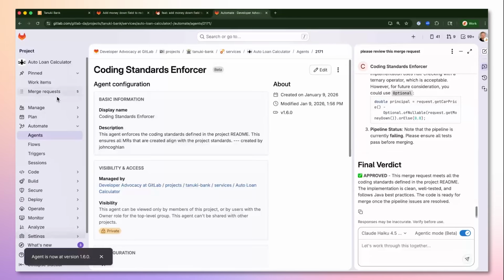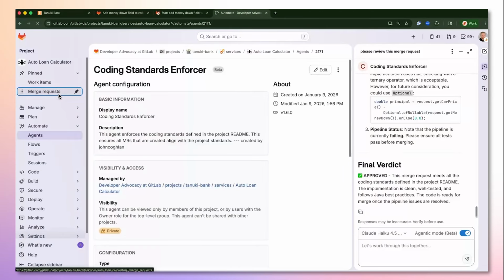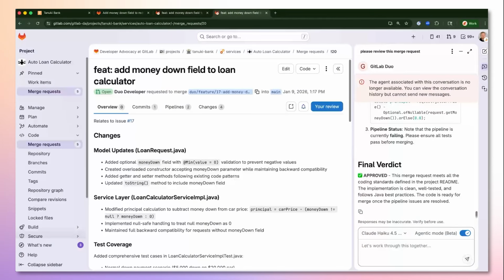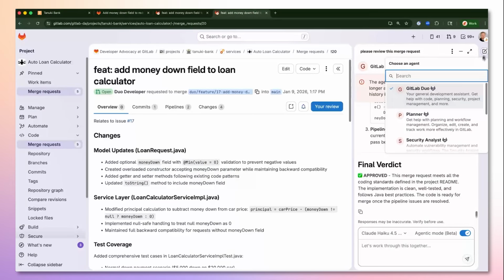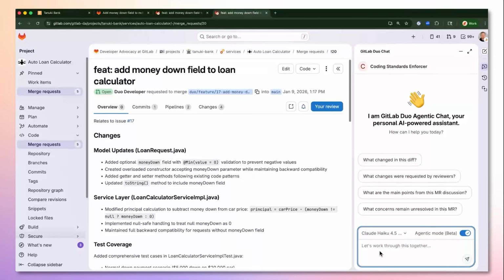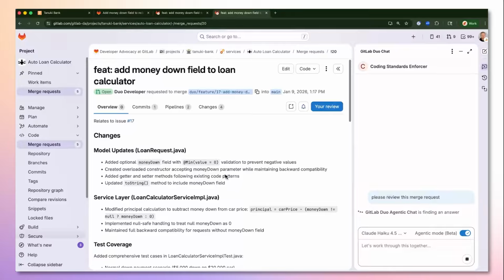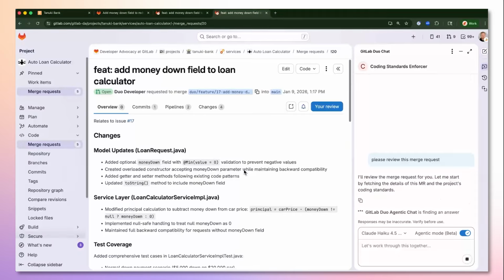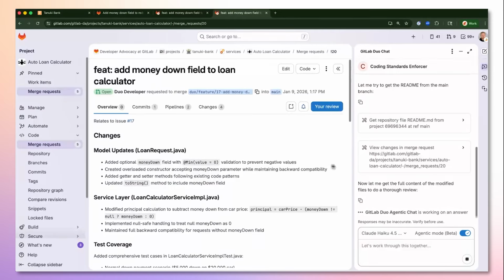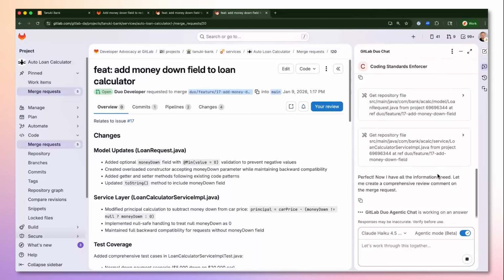I'll navigate back to my merge request, and I'm going to reload that agent. And let's see what happens this time. So I'll put in my prompt. Please review this merge request. And you can see it's going to do another review, but this time I expect it to add a comment. You can see each action that the agent is taking as it goes through the changes in the merge request and looks at the repository.